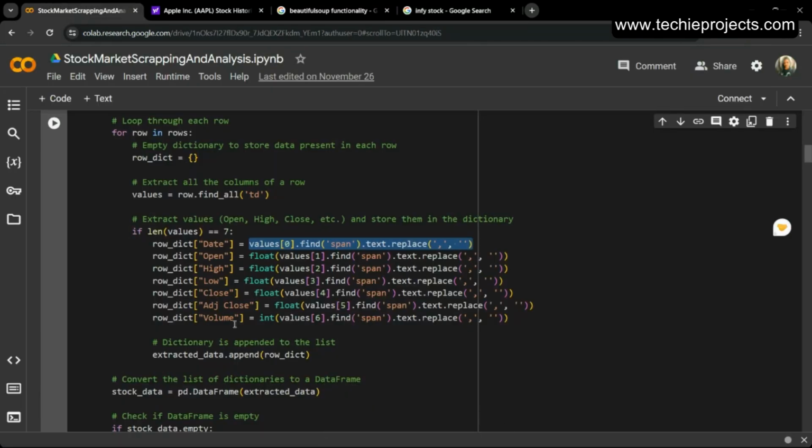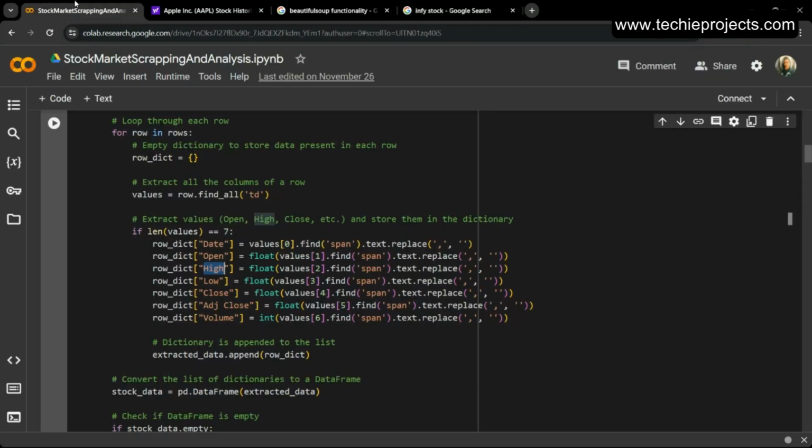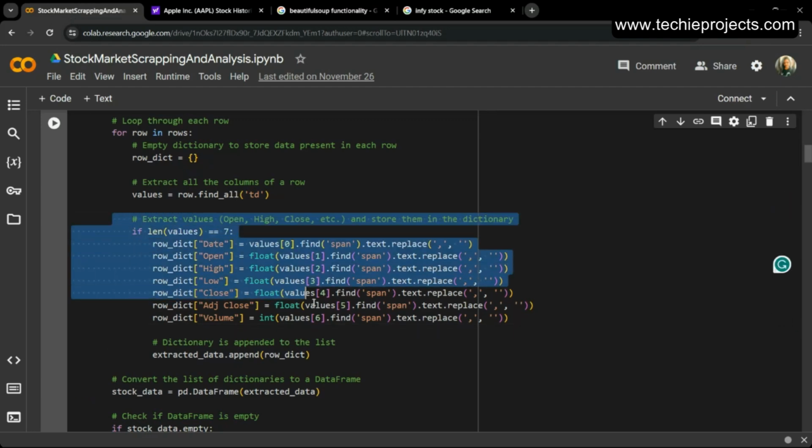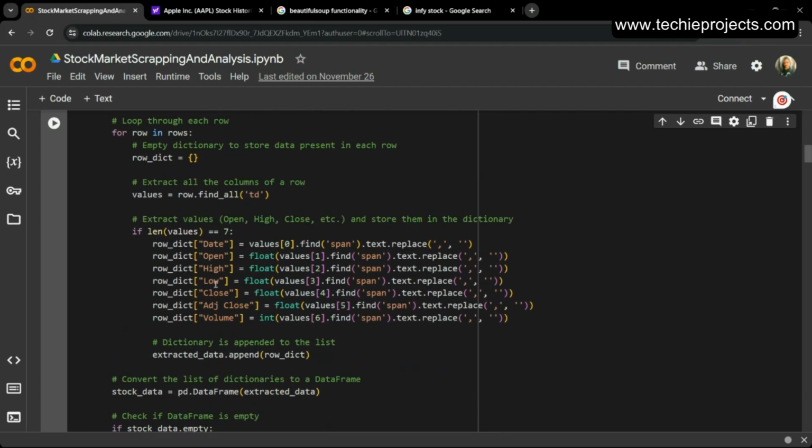So we are extracting this data. High means the highest price of the stock on that day, and low means the lowest price. Okay, got it. So we are just extracting this data from the rows, whatever table rows were there based on the class name, and storing them one by one into the extracted data.